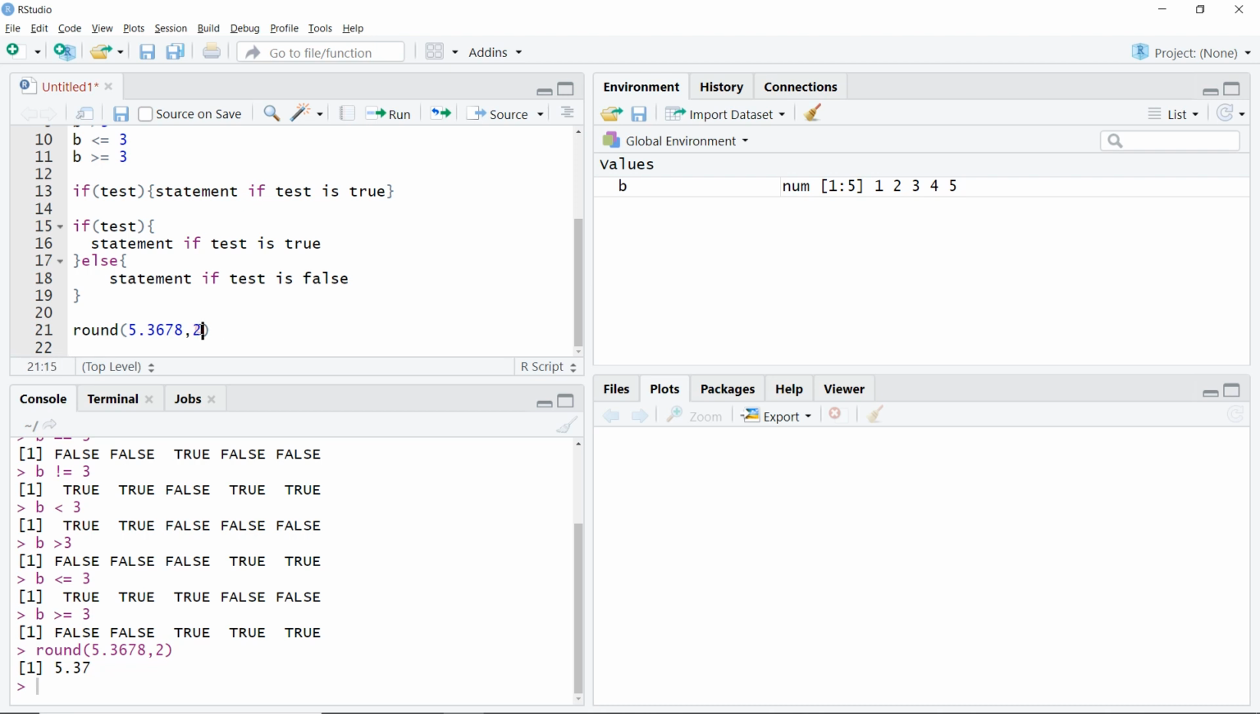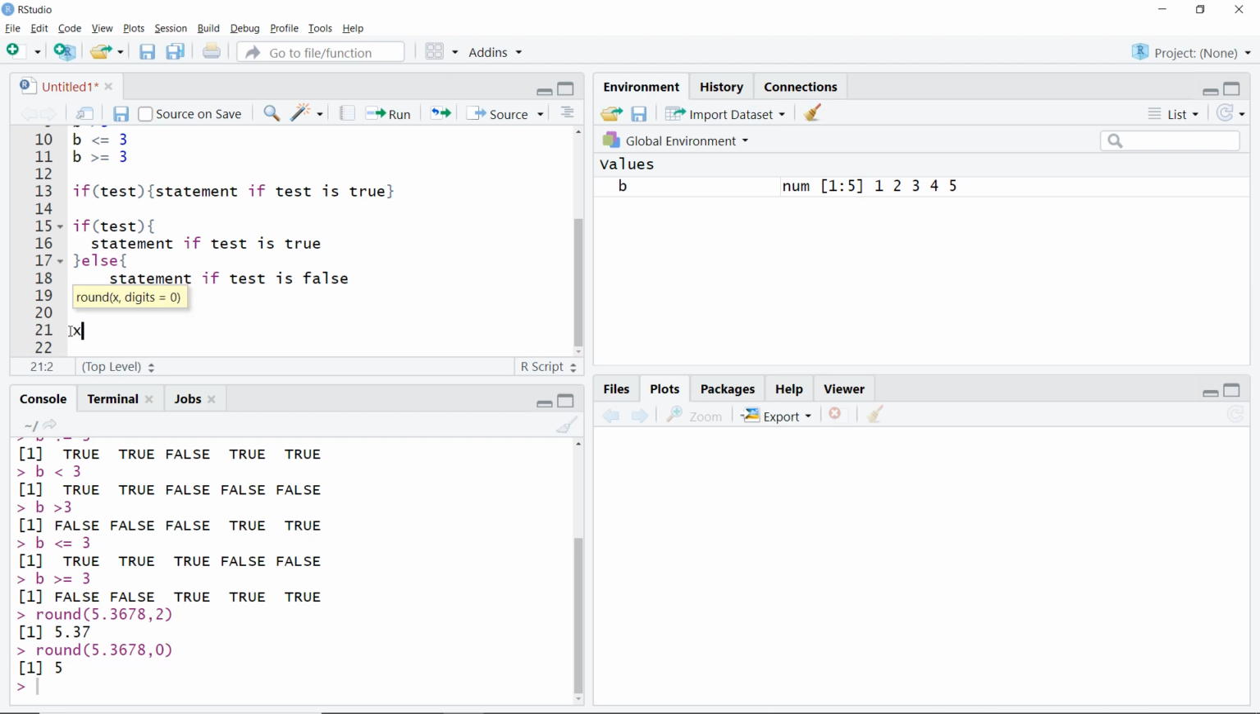Now we'll be using round with decimal points as 0. If I say 0, it will give me my integer value. So if I press Ctrl Enter, you can see here I am getting my value as 5. So we'll be using this round function. Now let's say we are checking whether an x value is odd or an even value.